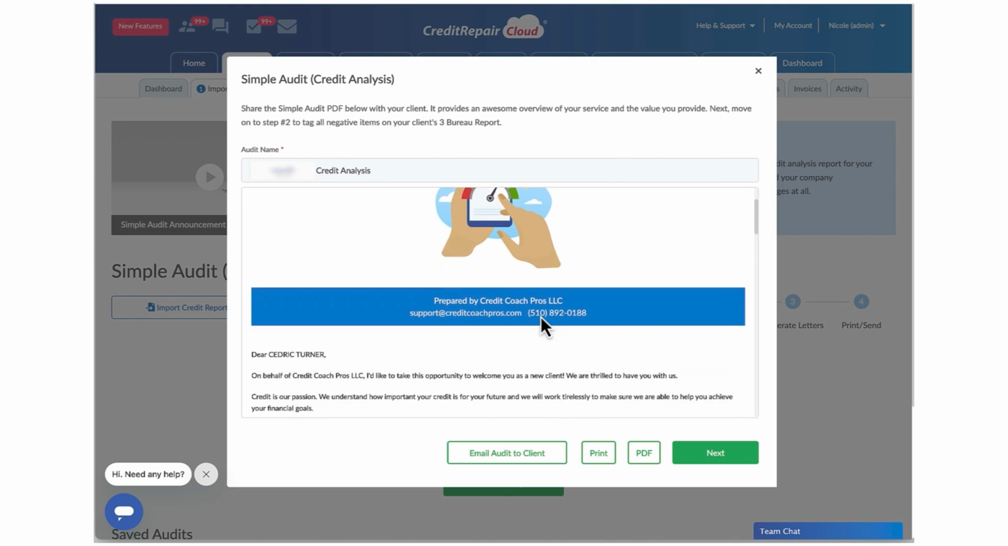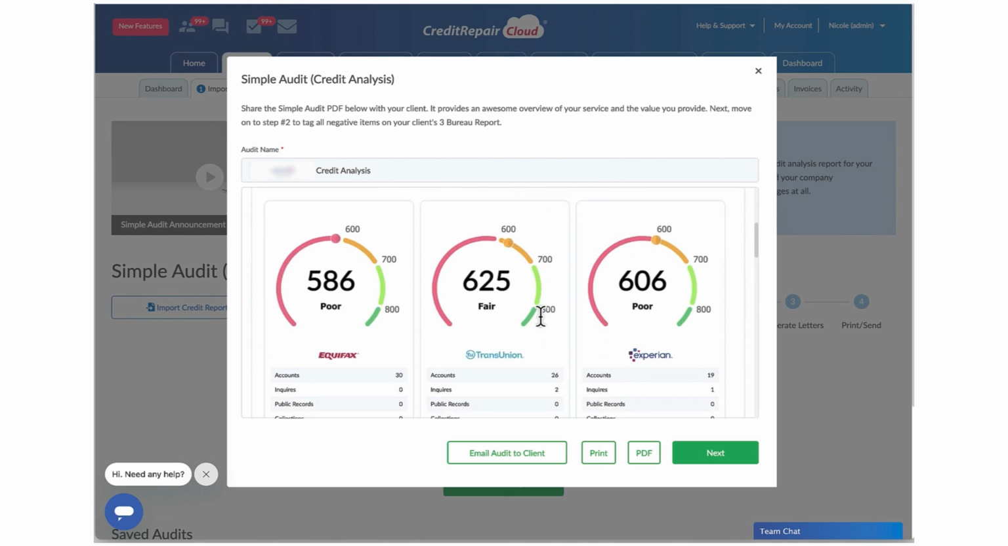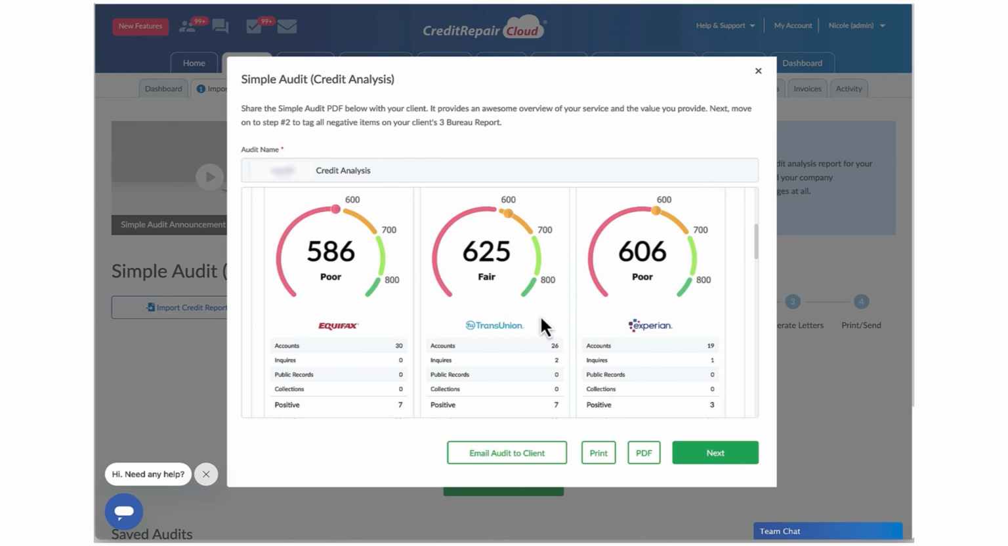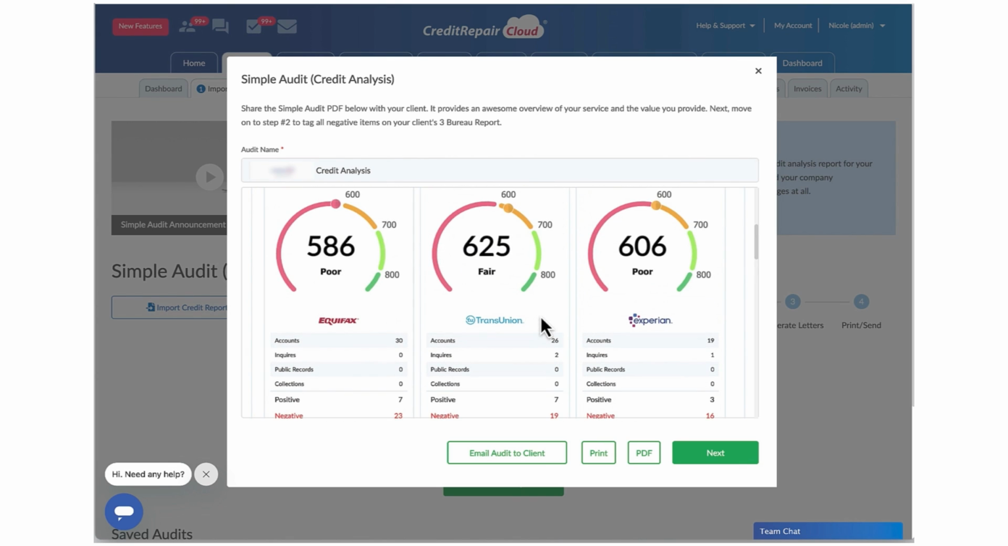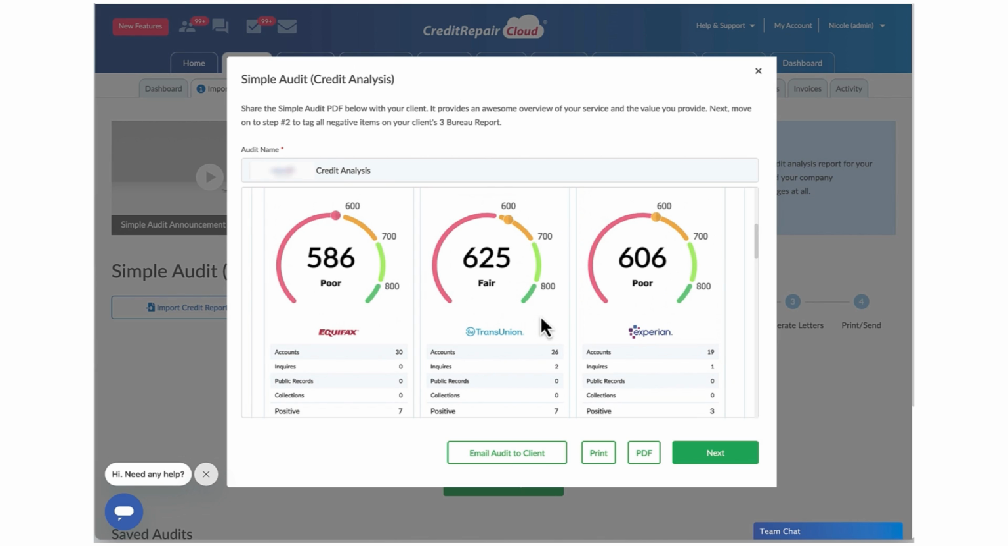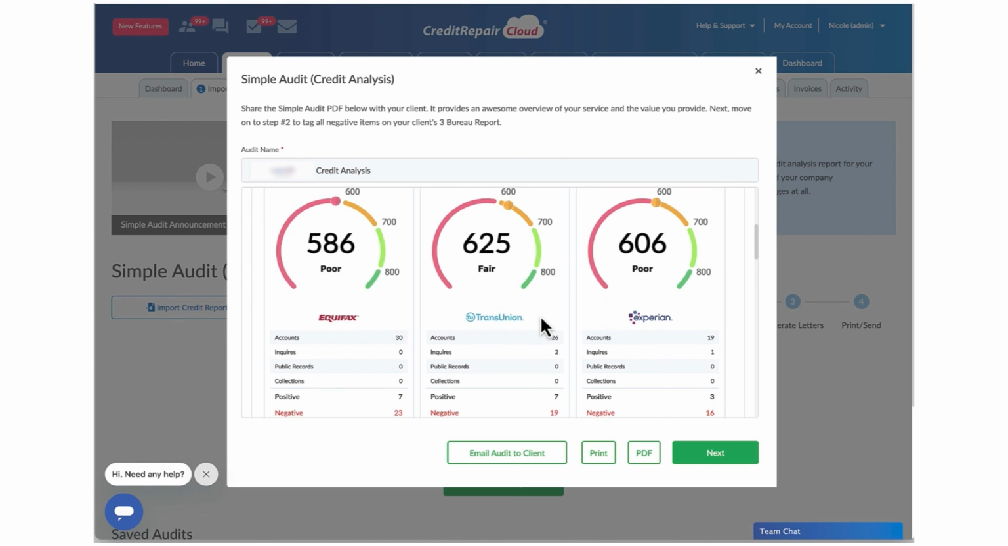It has a little photo here. It's got some really great information, and then boom. It tells the client, here's your credit scores. That's what people care about, right? They don't want to read a bunch of stuff. They just want to know, hey, what's it looking like? What do I have on my credit? And how do we fix this? And how long is it going to take, right? So here's your credit score.